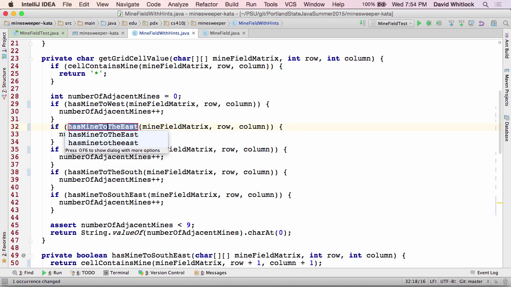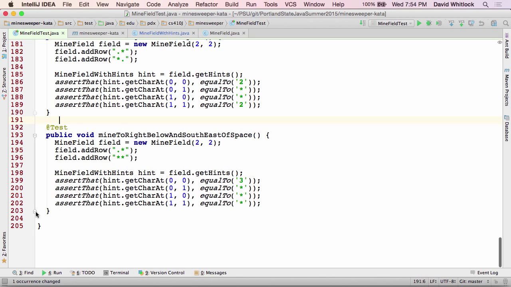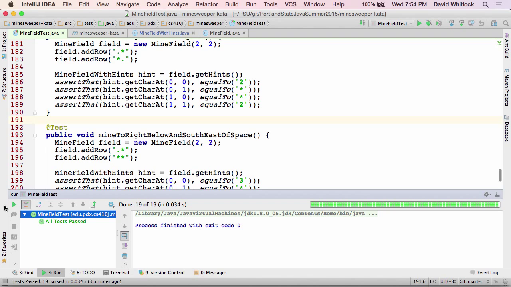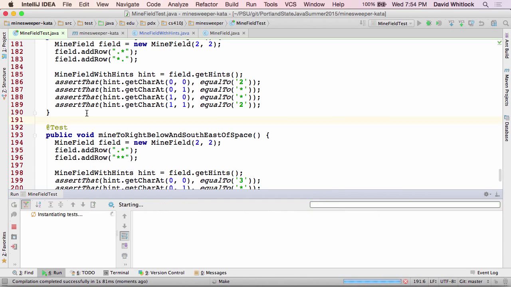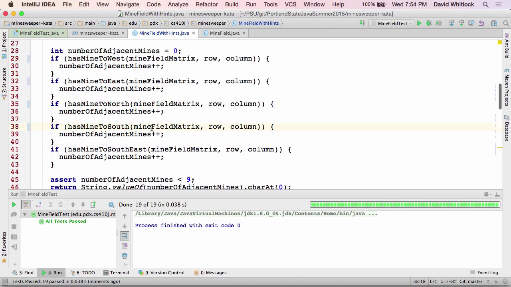Oh, but isn't it nice to rename things in IntelliJ? Imagine trying to do this in VI. I mean, really. Okay, oops. Yeah. Run. Okay. I think that's good. Let's leave it there.